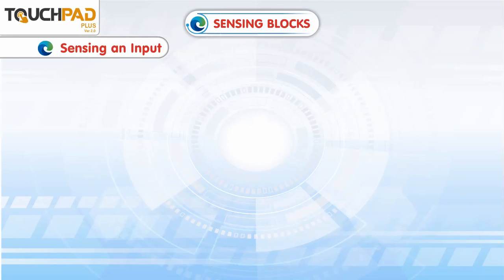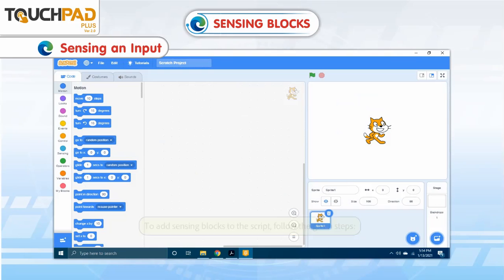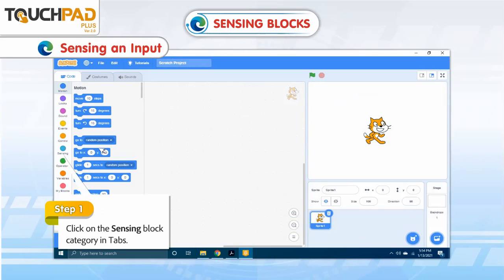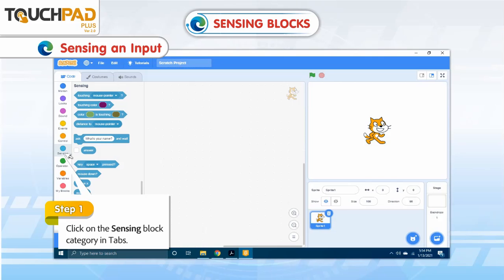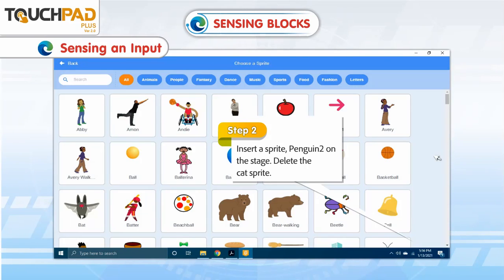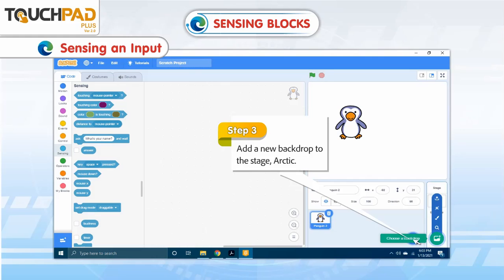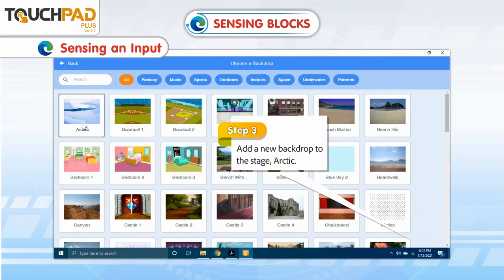Sensing an input. To add sensing blocks to this script, follow the given steps. Step 1. Click on the sensing block category in tabs. Step 2. Insert a sprite, Penguin 2, on the stage. Delete the cat sprite. Step 3. Add a new backdrop to the stage, Arctic.